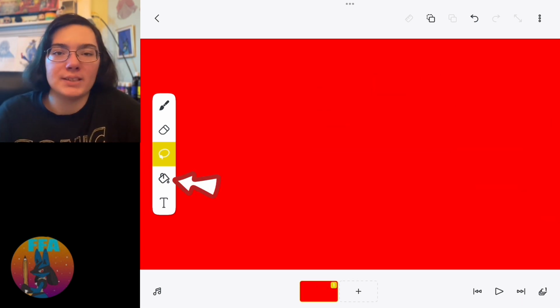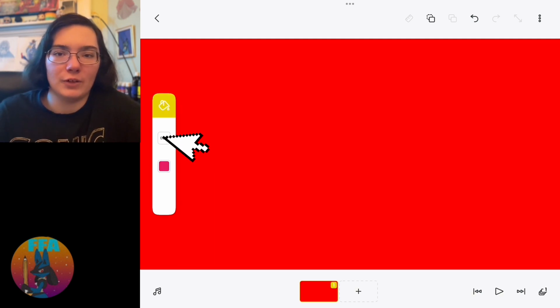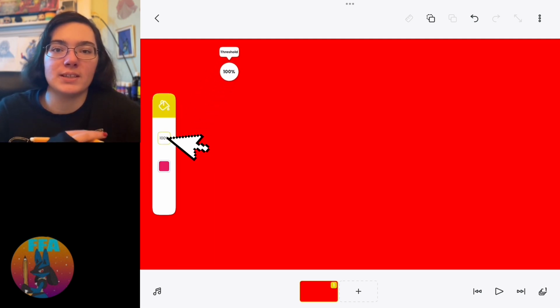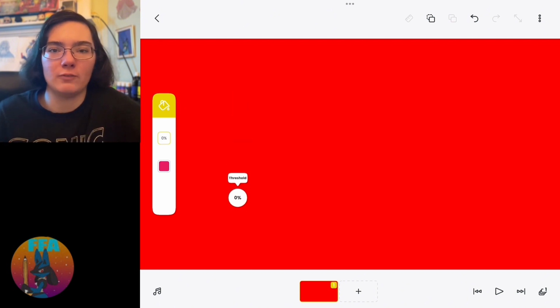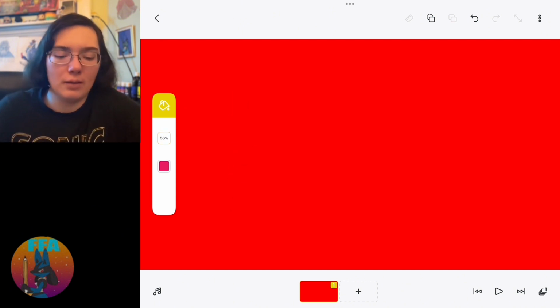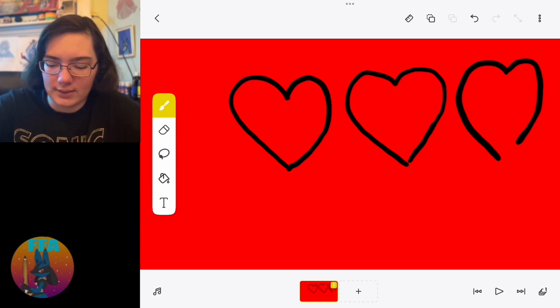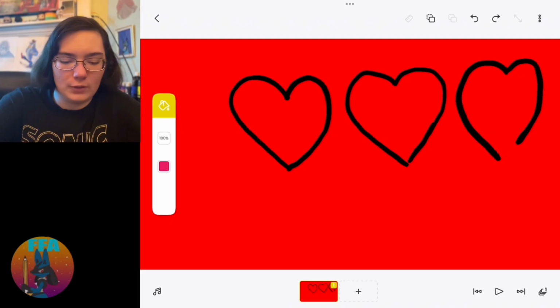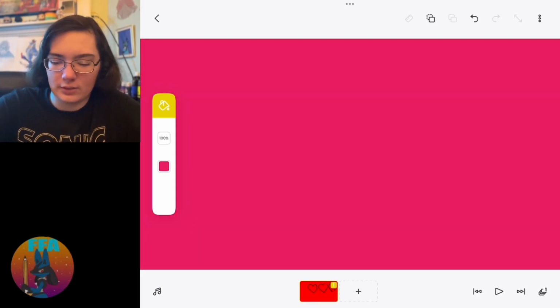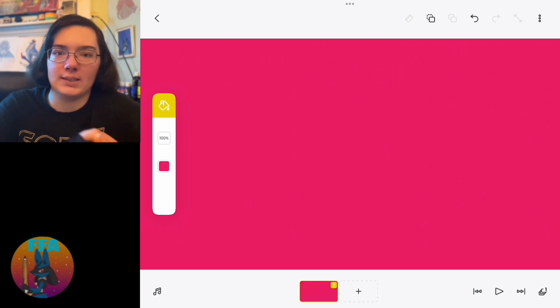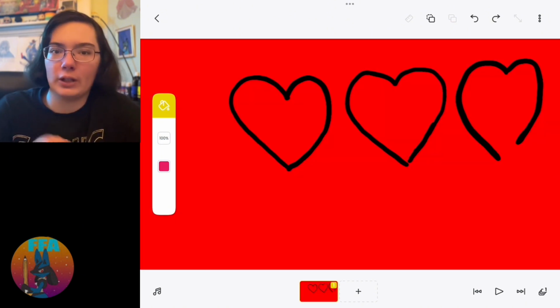So now if you press the bucket icon, you're going to get 2 new tabs to appear. The first one, you're going to be able to adjust the strength that you want your bucket fill to fill in. So what that means is if you draw something and there's a slight gap, if you have it at full strength, 100, it's going to fill right over that because it detects that there's a small gap.